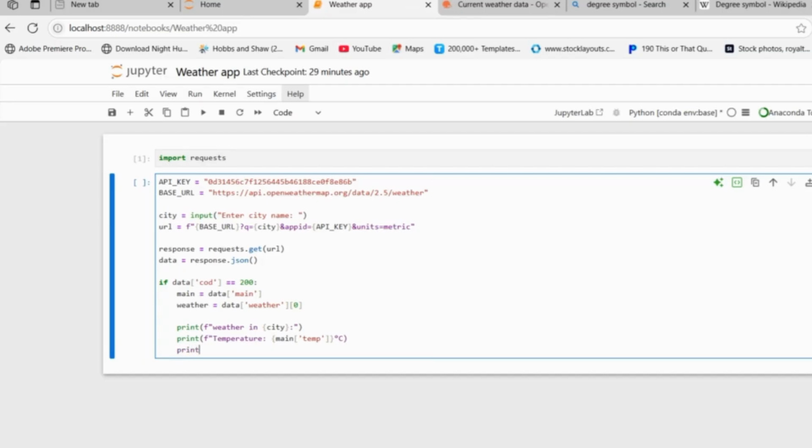So say print, bracket, your string, weather condition, description.